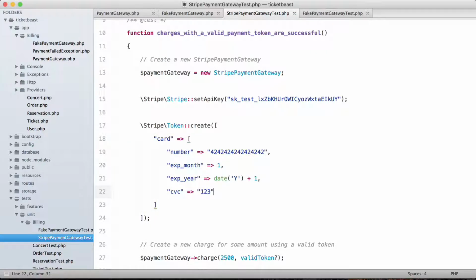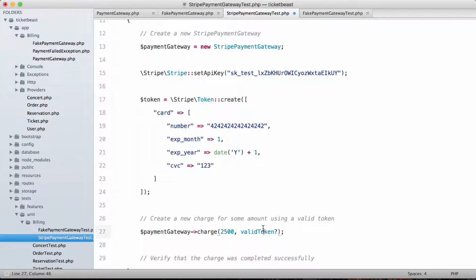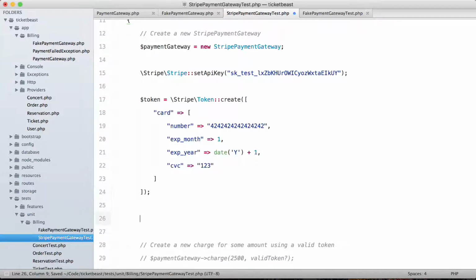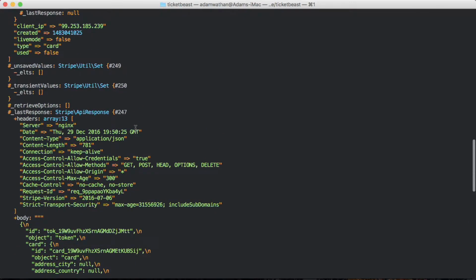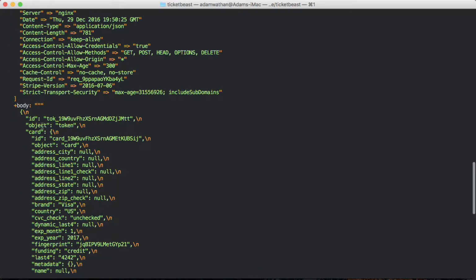And I think what I'd like to do is just capture the result of this into this token variable, comment out this code down here since it's invalid, and just dump this out and see what it gives us. So if we just do a dd token and run this test, we can see what we're getting back. It looks like we're getting back this big structure that contains a ton of information, but what we want here is this ID field, because that's the actual token that we want to pass through.